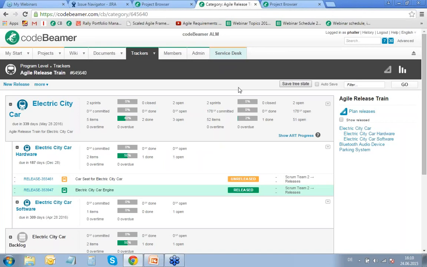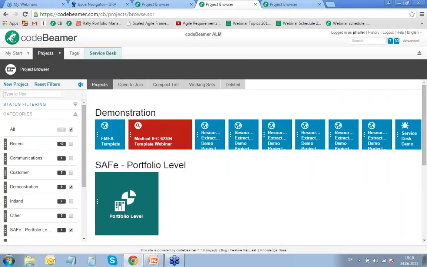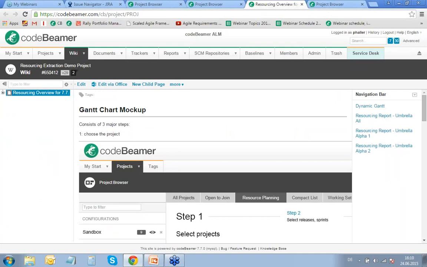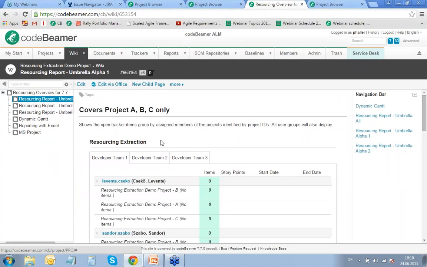All right, and regarding this and connected to this, I also would like to show you our new wiki plugin, which is called the Resourcing Extraction plugin. In this plugin, this shows the users and also the items which are assigned to the users, and also the story points as well. So I will open this wiki plugin to show you.